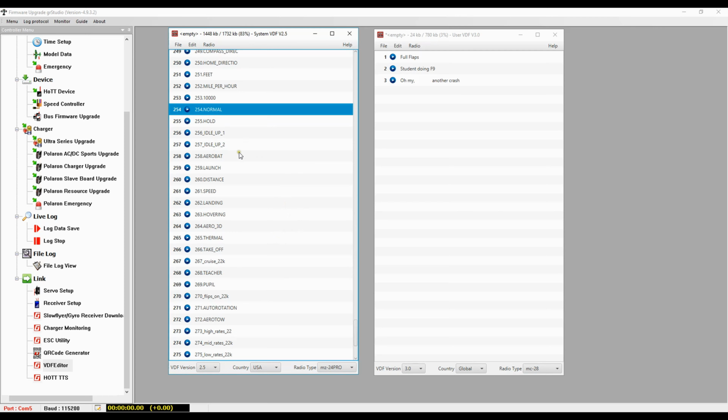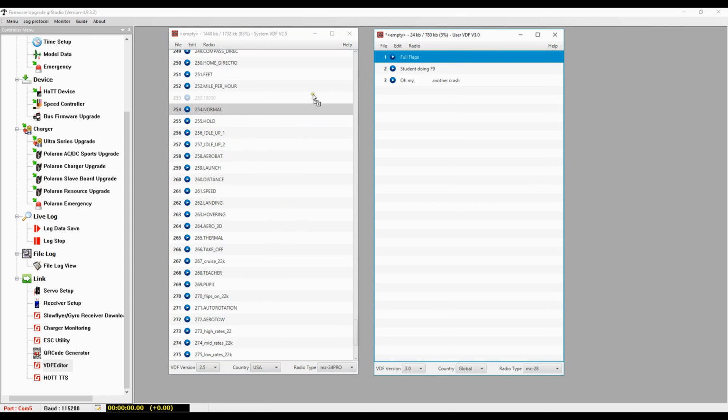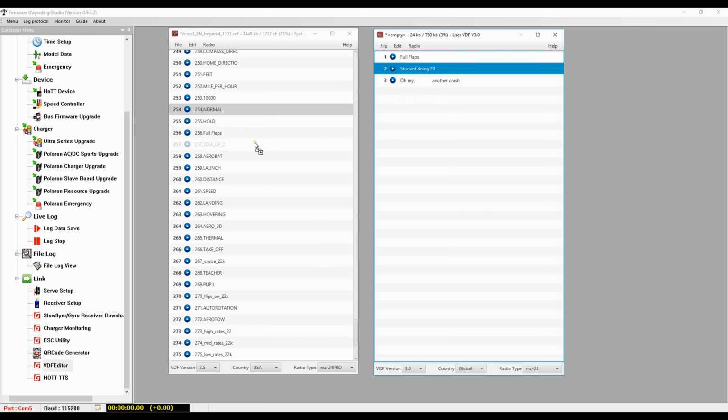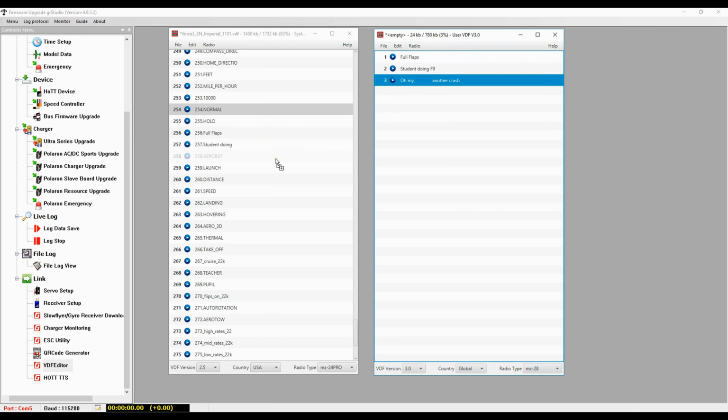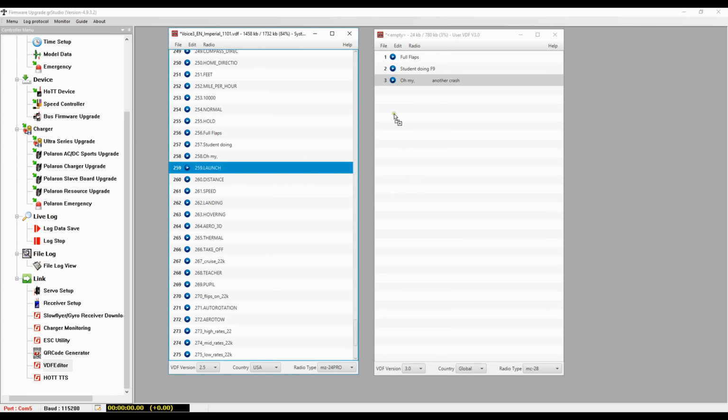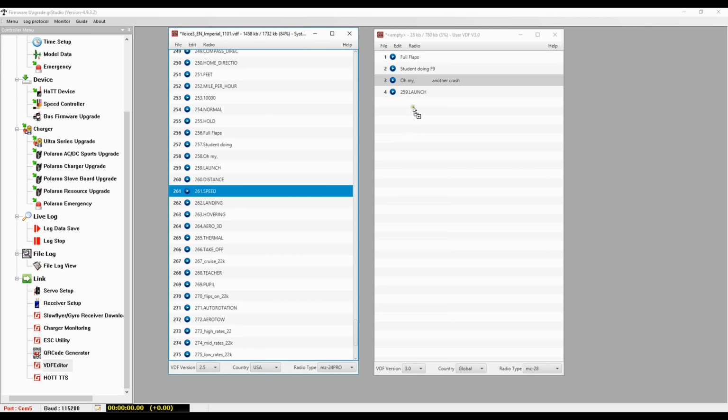I don't use idle1, idle2, or arrowback, but maybe I'd like to add these three files over on the right, so I can drag them over there and drop them right on top. Drag another one, drop it on that one, and drag this one over and drop it. And now I have added all my own audio files to the numbers above 254. I also drag launch back in the other direction. I can also drag speed back over that way. And so it's easy to drag and drop and create new files.